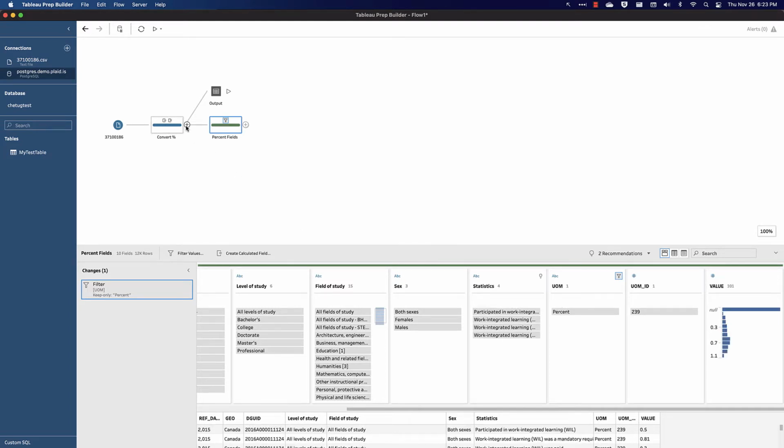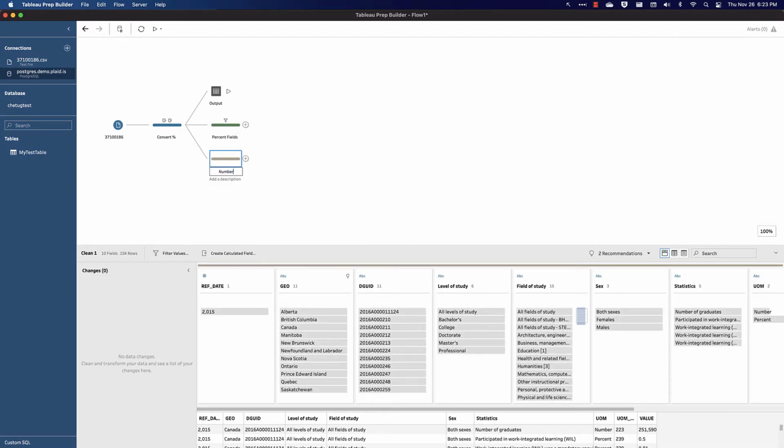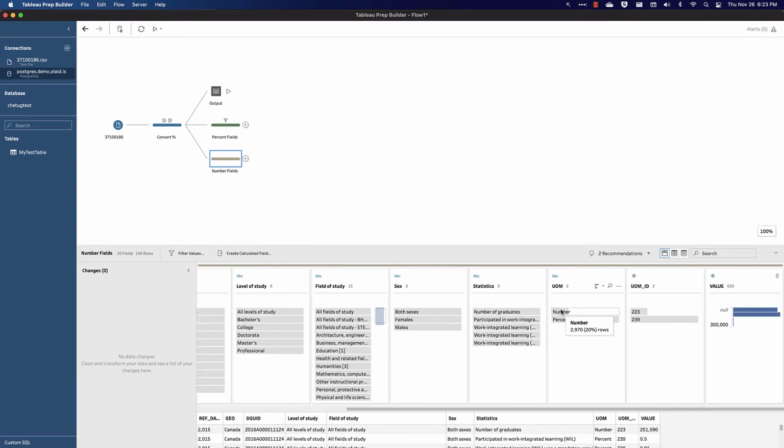Once we've done that, we're going to make another branch. Hit the same plus button you did previously to add a new clean step. In this case, we're going to keep number fields, so I'm going to filter the same UOM field, and this time select number.